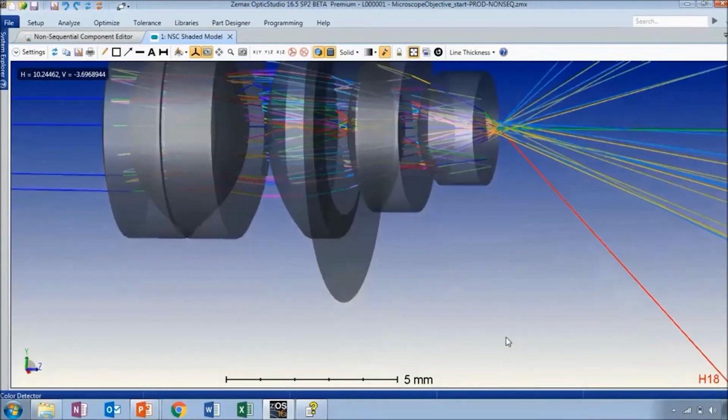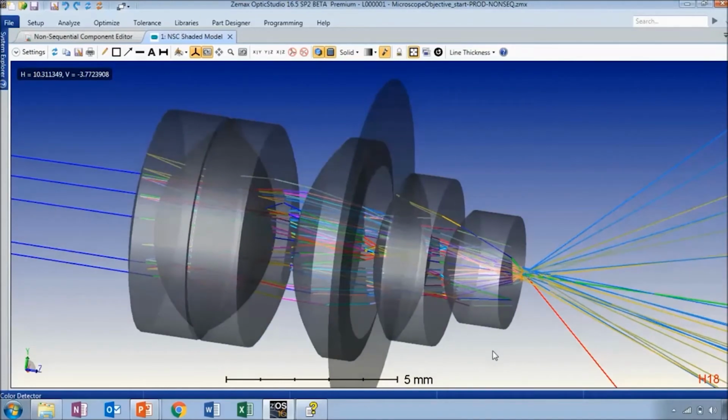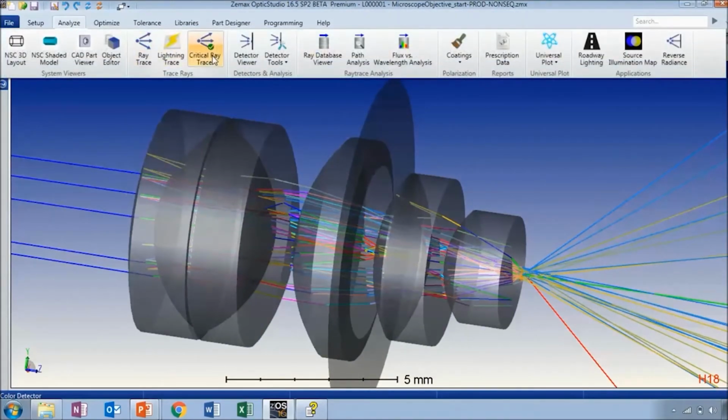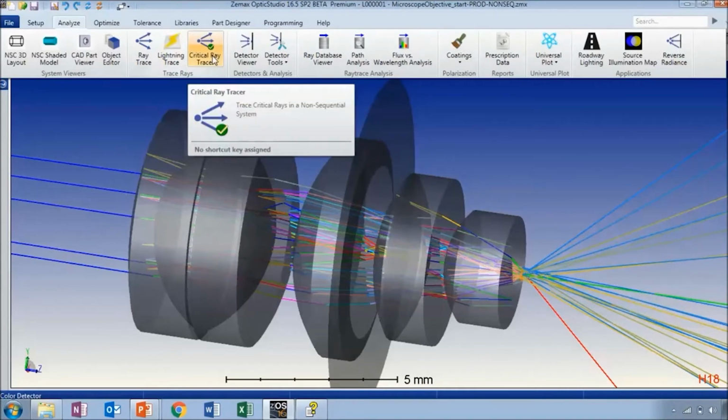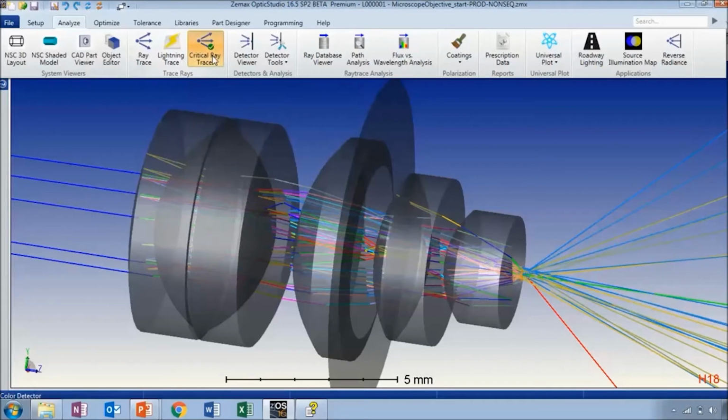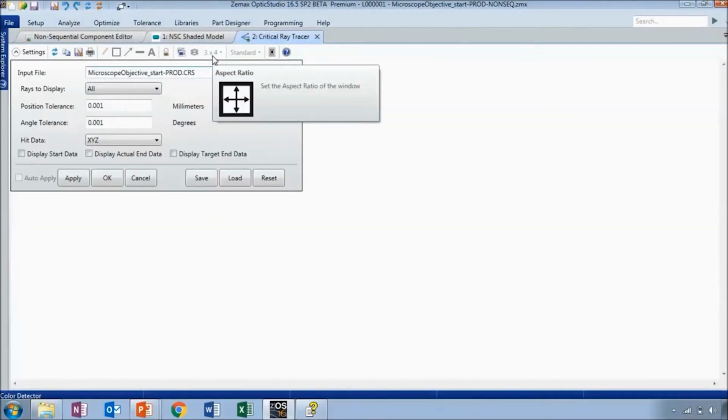There's one other tool that I need to show you, which is up in the Analyze tab here. It's the critical ray tracer. So we hadn't actually validated that our system was converted correctly. When you run this tool, you can use the input file that was created just before I converted to non-sequential.